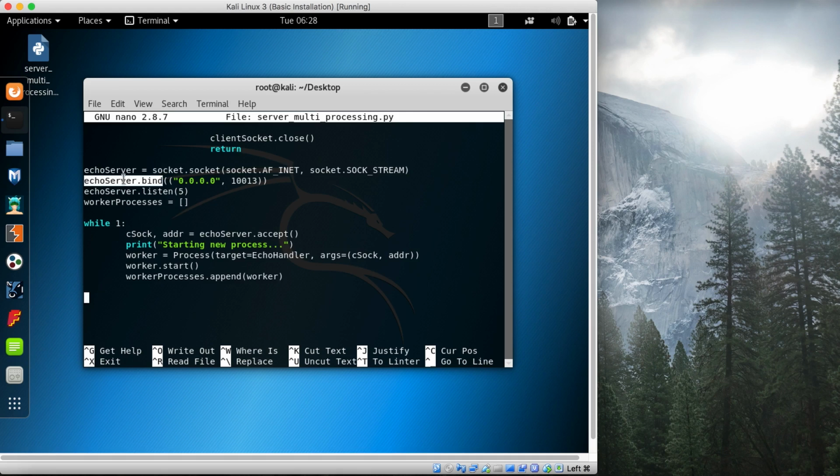Here, I'm using the previously created echo server object, and I'm binding it to 0.0.0.0. It's a wildcard, which means listen on all interfaces. Currently, I have only one interface, eth0, but maybe you have multiple interfaces on your machine. You might have a wireless interface, and you want to listen on all those interfaces. So you type in 0.0.0.0, which means listen on all interfaces.